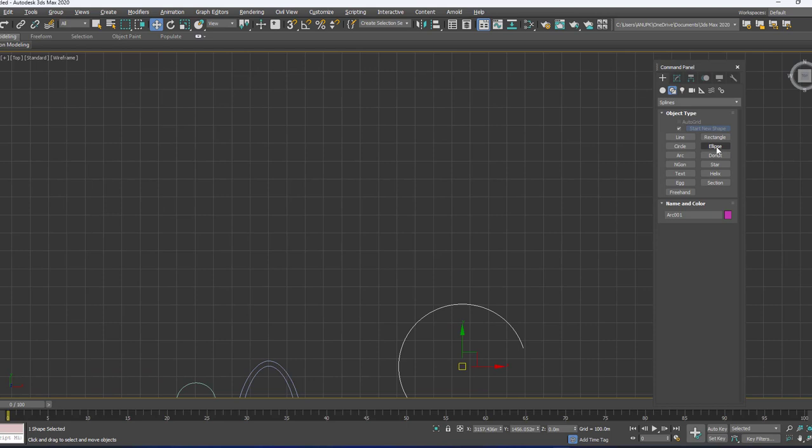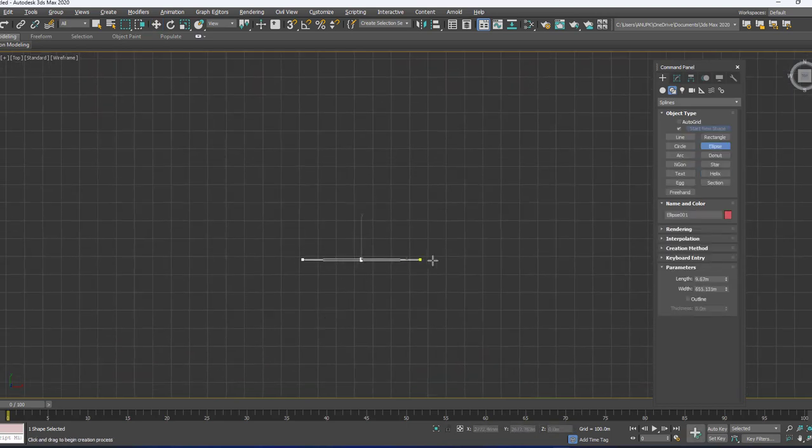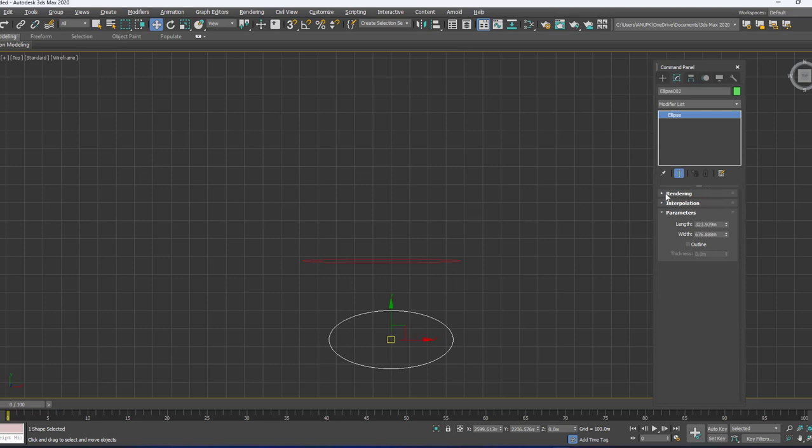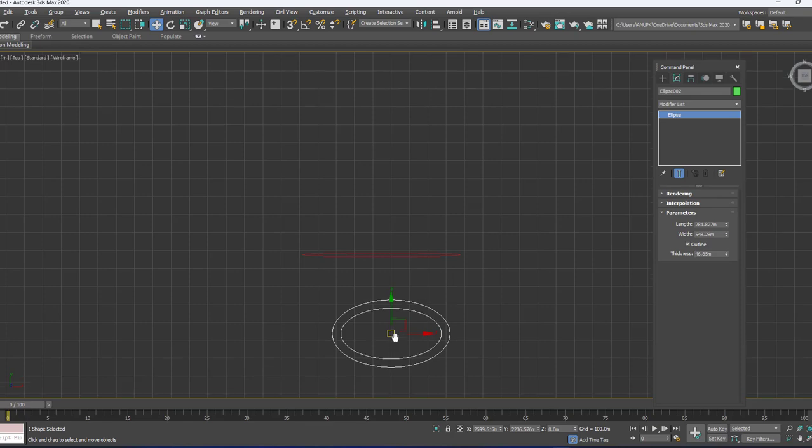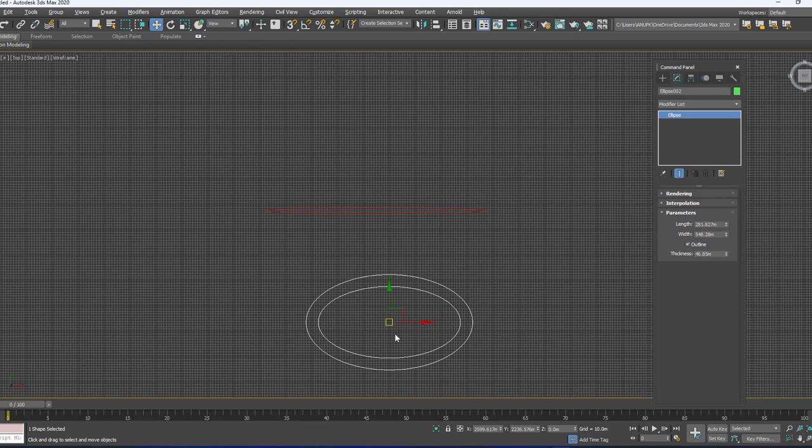Then next go to the ellipse option, first and second. This is the major axis, or else first you just drag it and just leave it. Go to the modify, and then rendering interpolation parameters are same. Change the length according to the requirement, and then width. We have the outline option to make it double like this. In order to create plant boundary, then you can use this, or else you can go with the swimming pool shape.